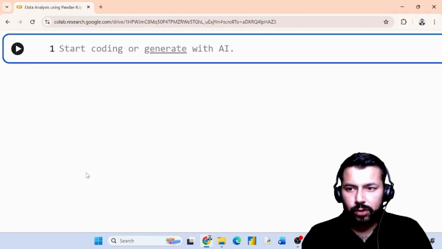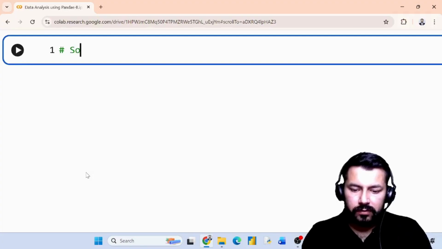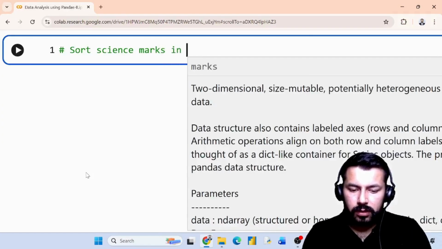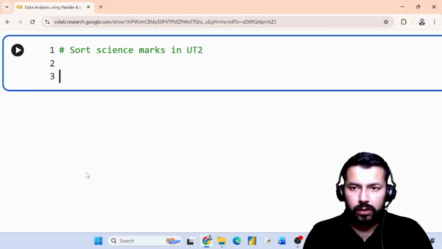So now let's sort it according to the condition. The condition I want to give is to sort the science marks in UT2. So in UT2 only, according to the science marks, I want to sort it.